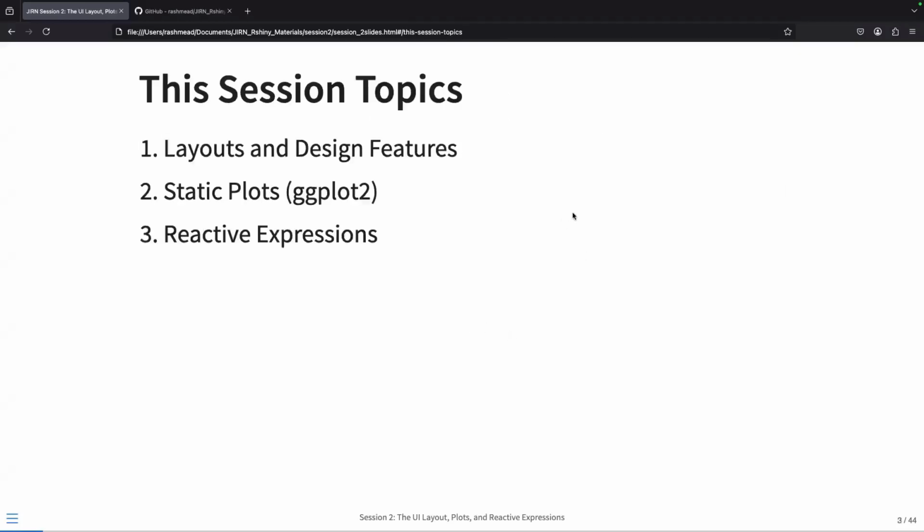The first thing we're going to tackle today is going over some of the take-home exercises, but the new material we'll cover is layouts and design features. We'll get into how to put some static plots coming from ggplot into our dashboards, and then we'll finish with some information about reactive expressions for making more complex manipulations in our dashboards.